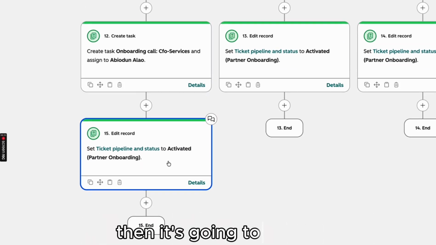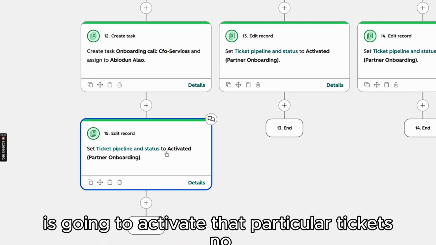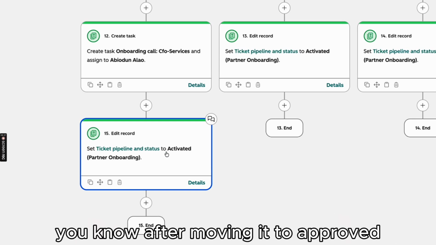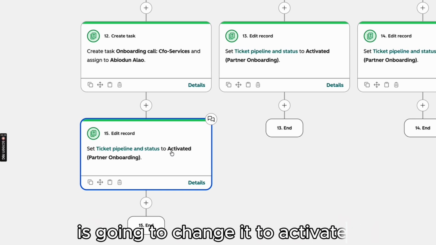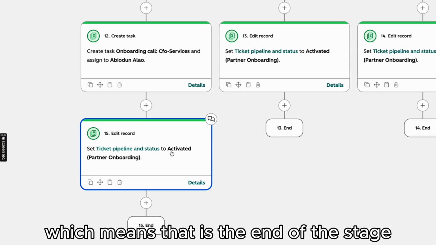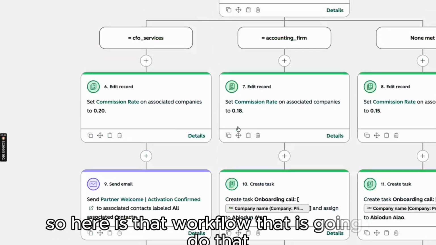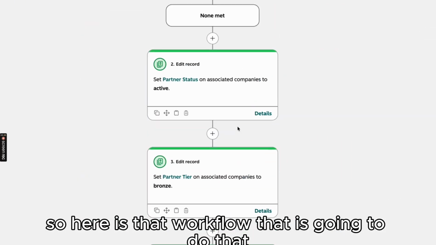Then it's going to activate that particular ticket. After moving it to approved, it's going to change it to activated, which means that is the end of the stage of that particular ticket. So here is that workflow that is going to do that.